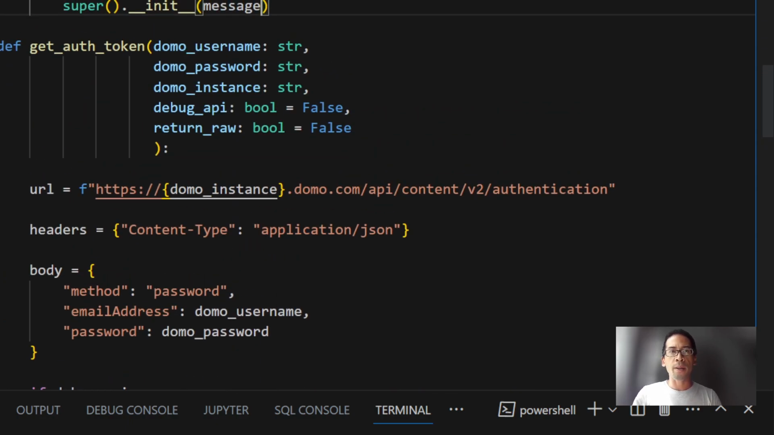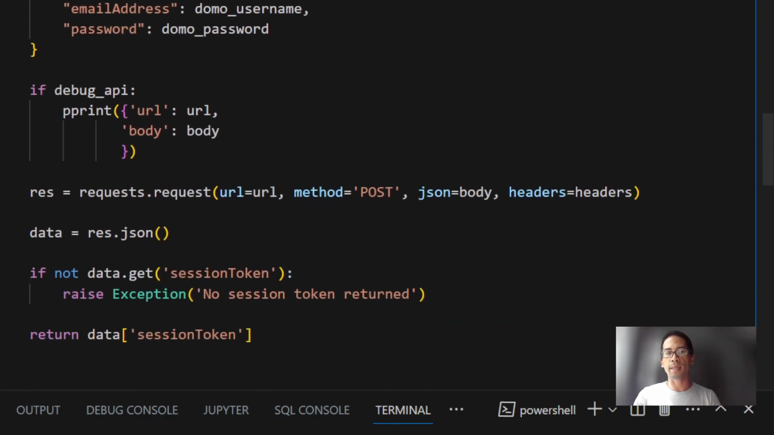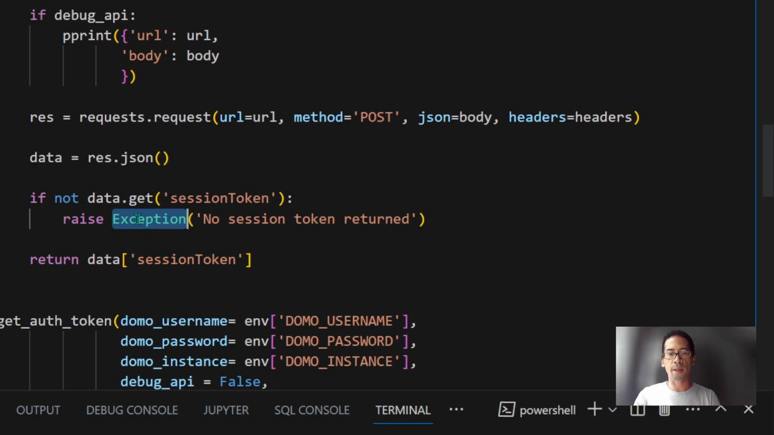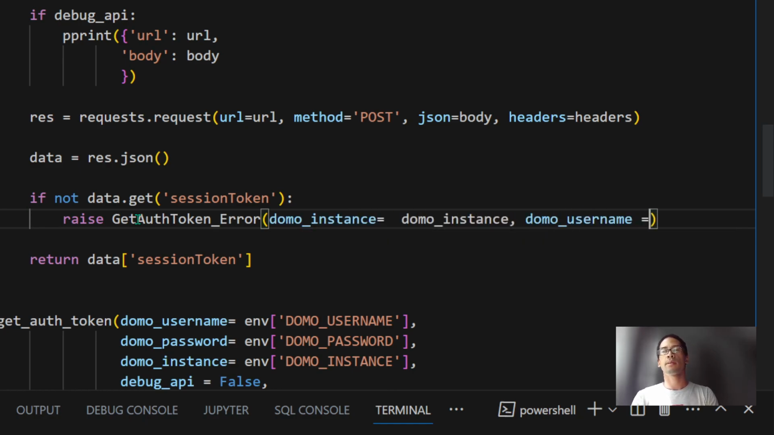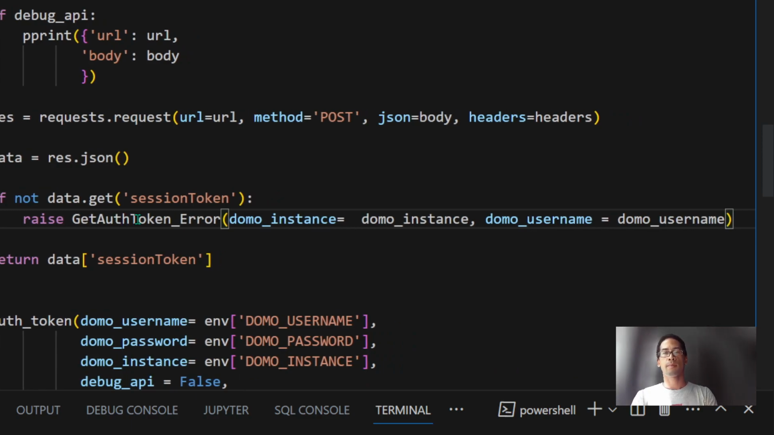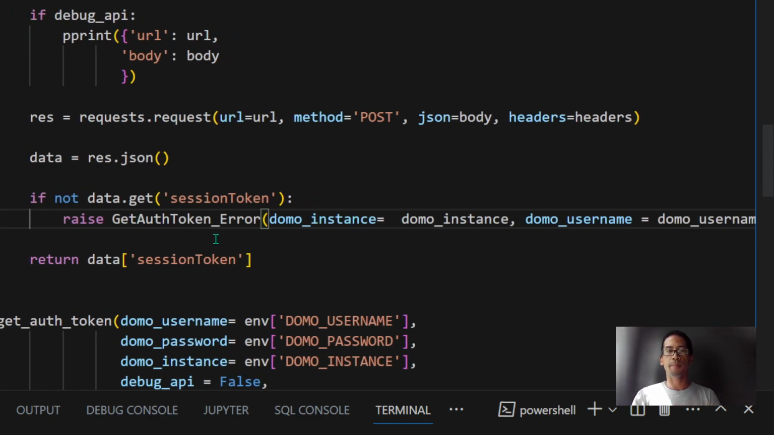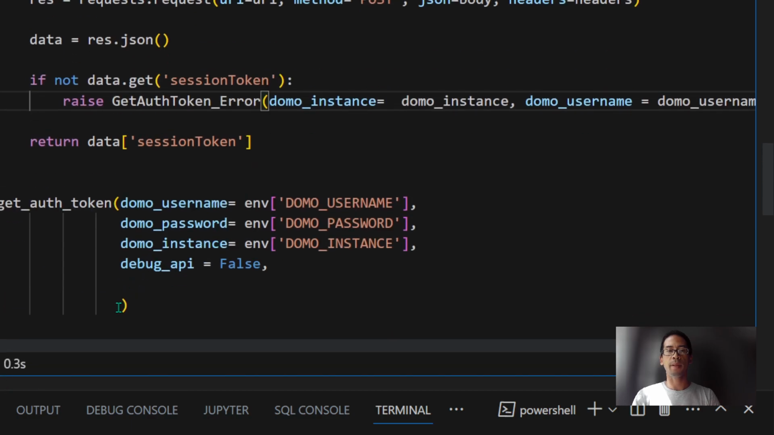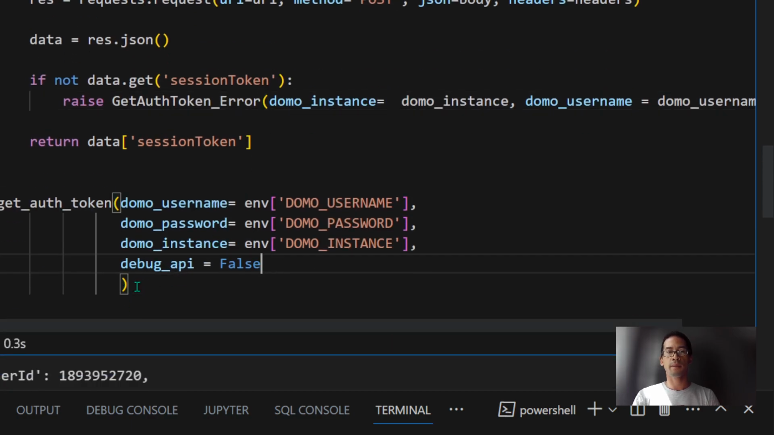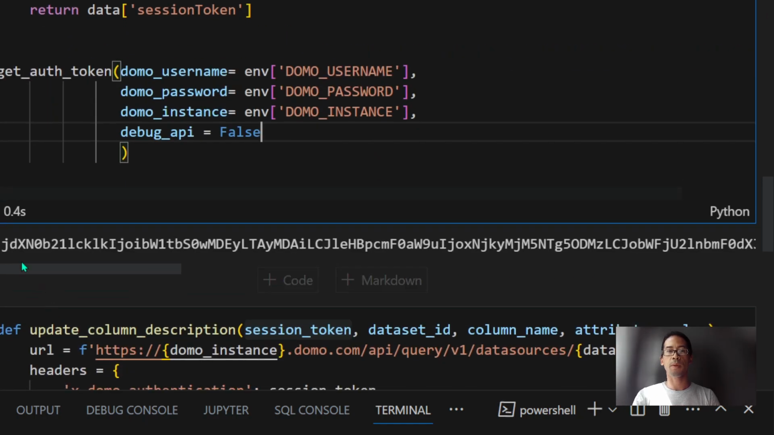So now, in order to raise this error type, I just have to pass in the Domo instance and Domo username. So in here, I will just pass in the instance. Okay, so let's see if that works. Cool. And I have a valid session returned.